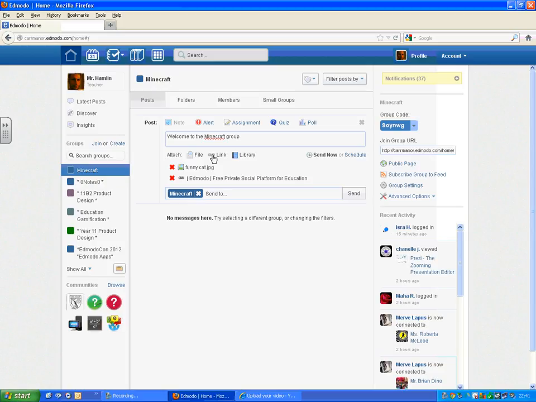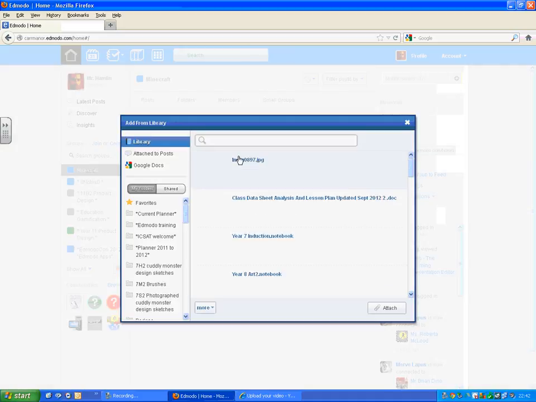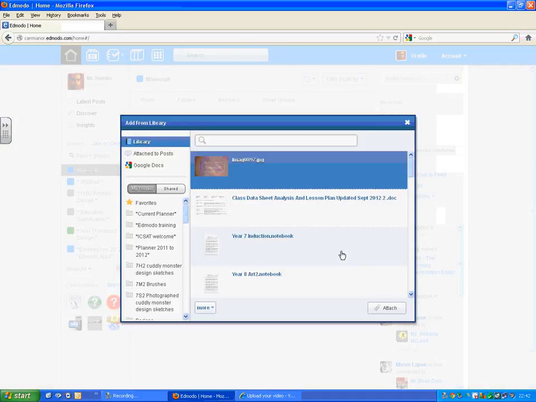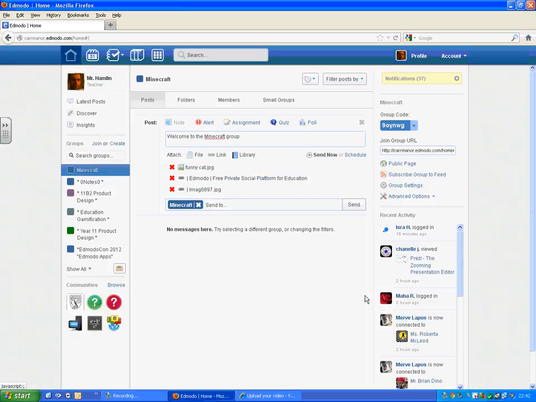It's at this point here you might put in a link to a YouTube video, but do bear in mind with YouTube videos, pupils can only access them from home, not from within school due to blocks with the Leeds Learning Network. Also, if you've got files saved in your library, you can click on library and you can access any files that you might have saved in there. So with attach like that.